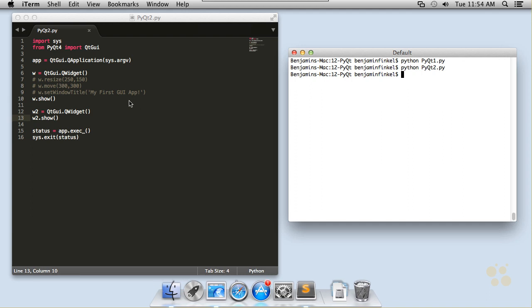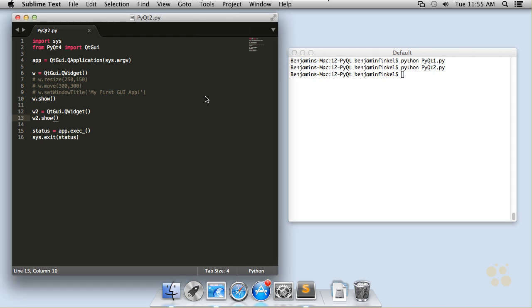So QApplication is watching all of the top level widgets that I create, and it's making sure that it doesn't exit until everything has been purposefully destroyed through user interaction or through some kind of event that has been passed into my program. Now those windows weren't very exciting, but that's okay.